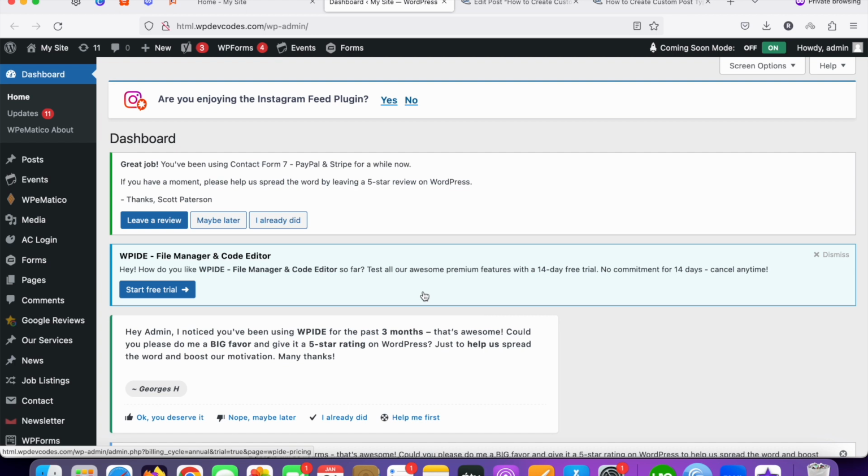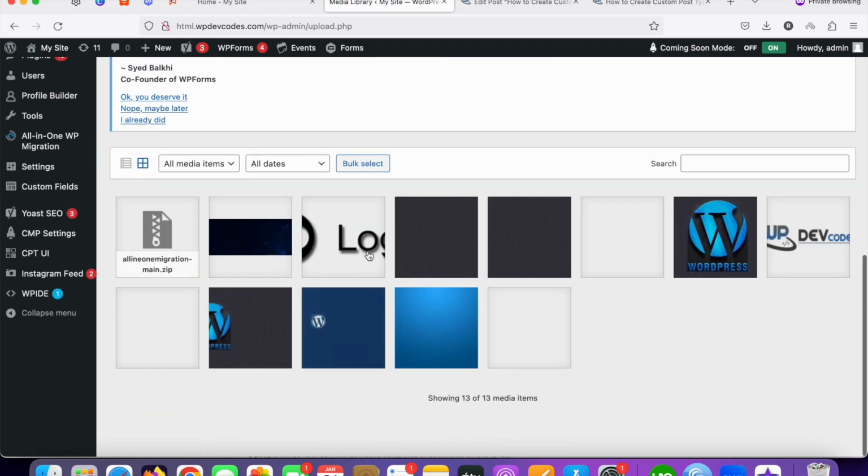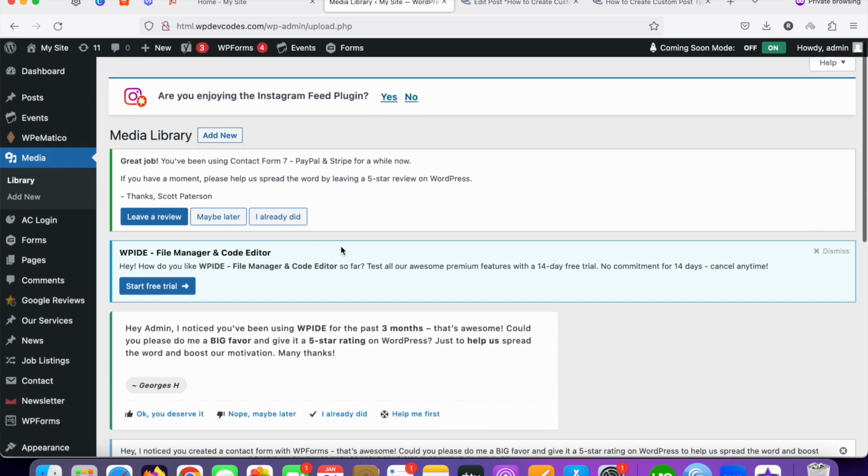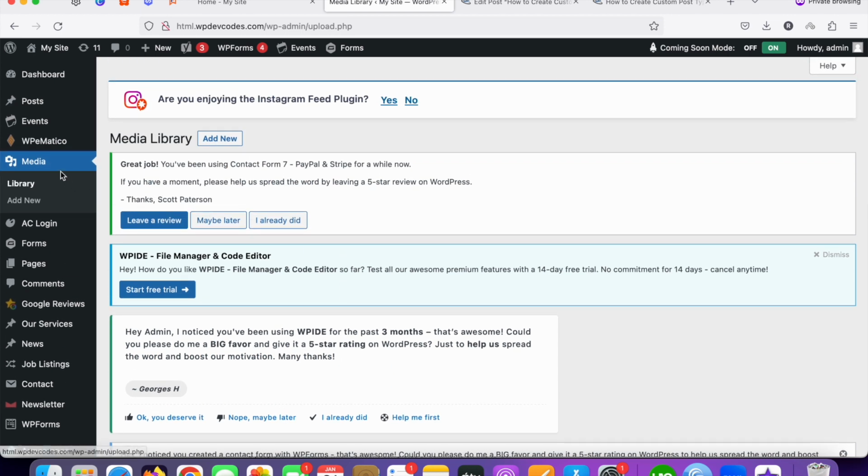Hello guys, in this tutorial we discuss how we can import WordPress media with a single click. You can see this is our WordPress backend, and here you can find all the media. Right here you can find all the images, documents, PDFs, everything. So we need to export very easily with a single click without any plugin. So how can we do that? It's very simple and easy to get it done.